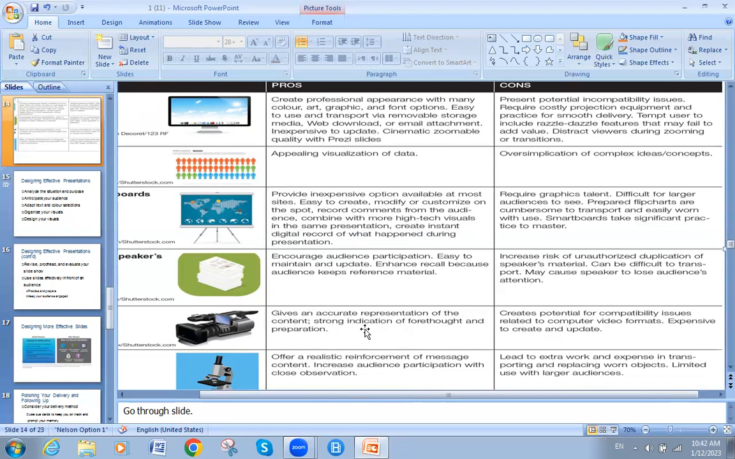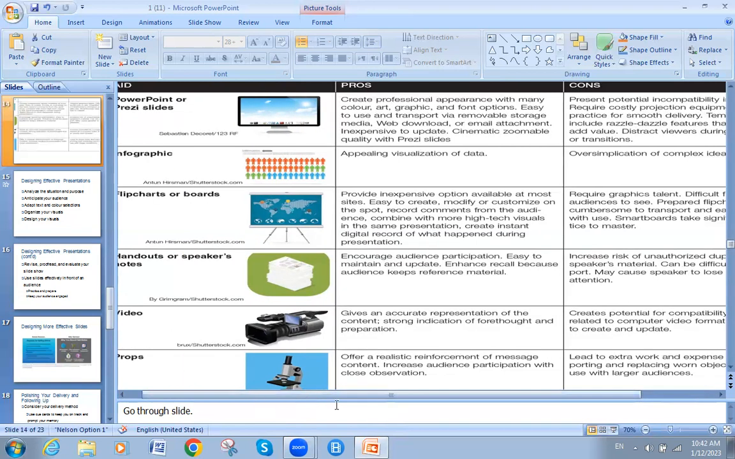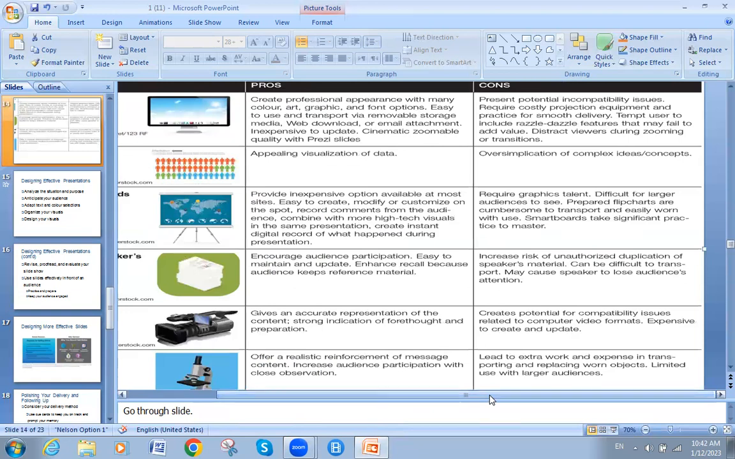It gives an accurate representation also. What is this? This is about videos. Videos are a shortcut, because in a video you can describe one chapter in about 5 or 10 minutes, so it helps too much. Videos give an accurate representation of the content and strong indications of forethought and preparation. The cons: they create potential compatibility issues related to computers, video formats, and are expensive to create and update.